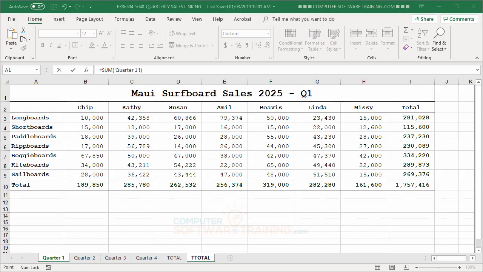Oh, my little thing went off there. I held the Shift key down too long. Anyway, so hold the Shift key, hit that, and you'll see how it gives you this B3 through B3. Now, down here, we're going to hold down the Shift key and click on quarter 4, and that will do all the quarters in between. So now you'll see this rather complex looking thing where it's saying quarter 1 through quarter 4 add up B3. In essence, that's what it's saying there.